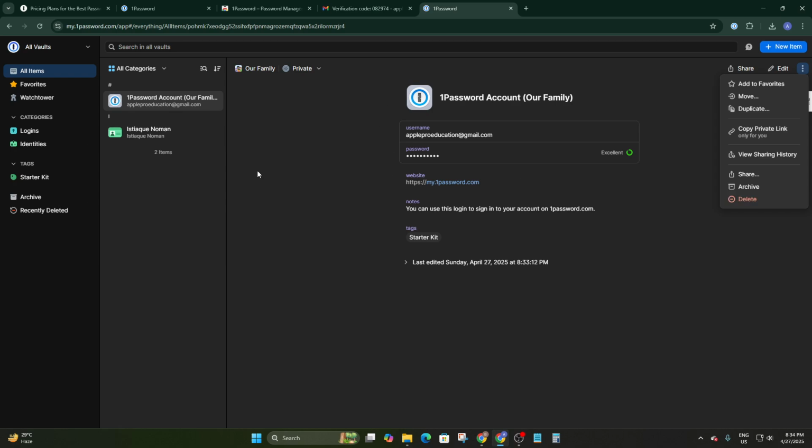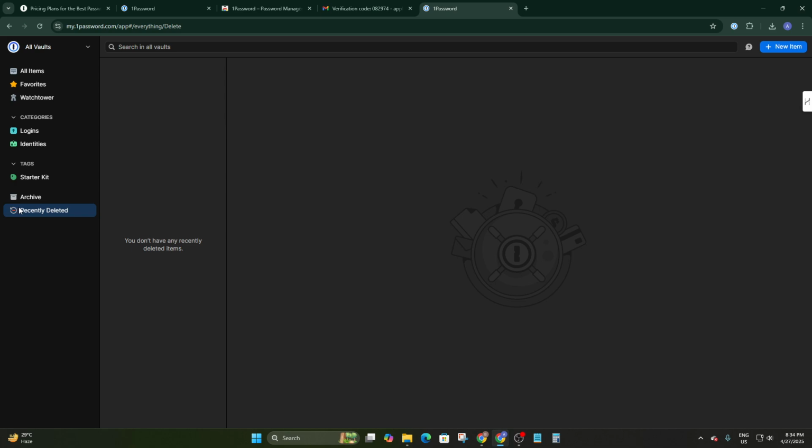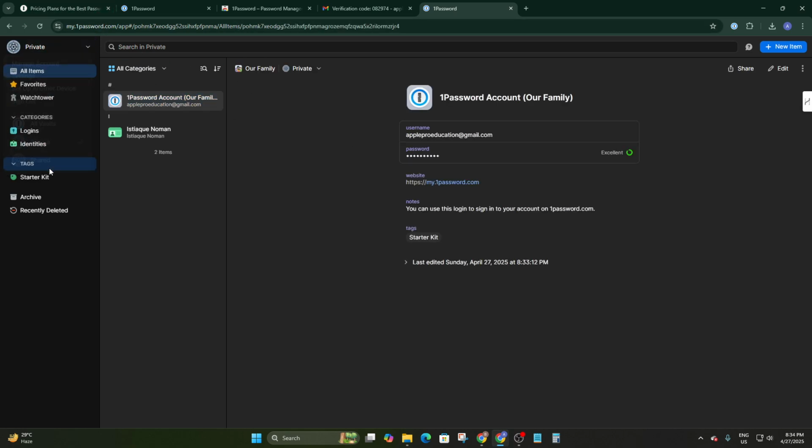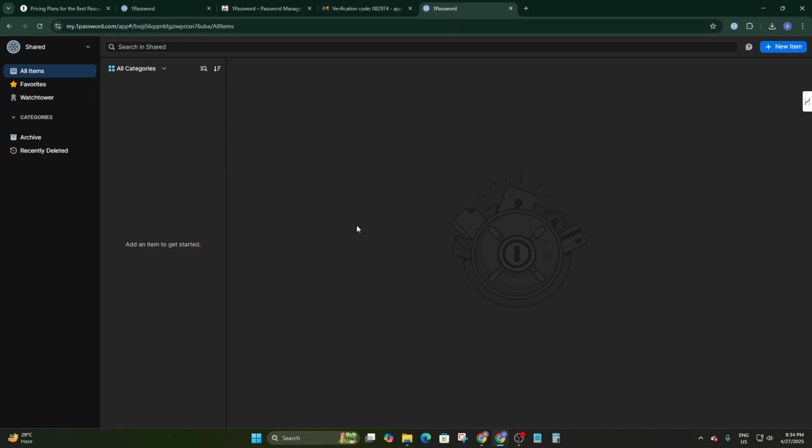So you can delete that password and credential, and you can find the deleted credentials in recently deleted, from where you can recover those credentials, or you can completely delete them from your browser or this application. So that's pretty much all. You can also find the all vaults private section where your private passwords will be saved, and also shared, where all the passwords that you have shared with someone, or you have created to share with someone, will be listed. So that's pretty much all.